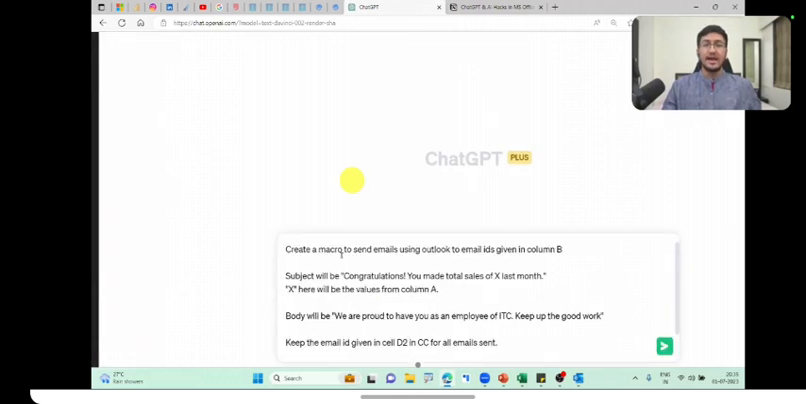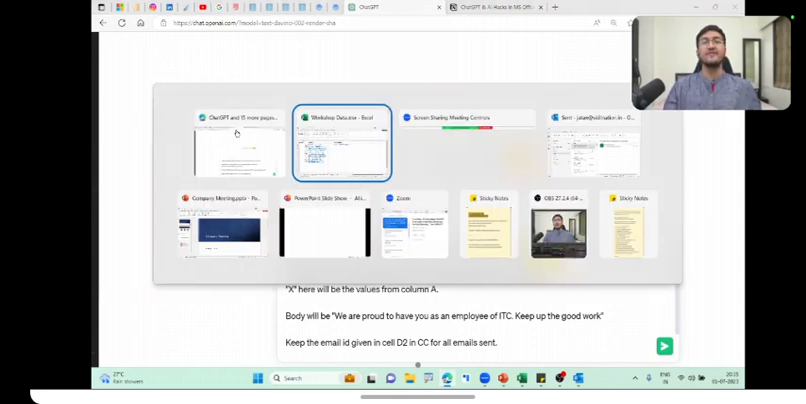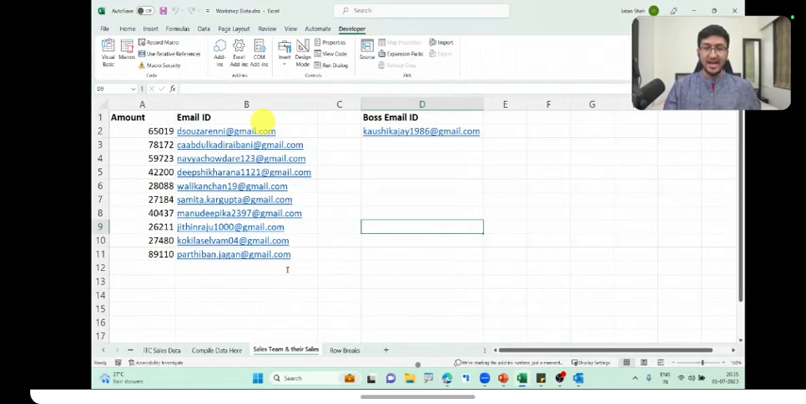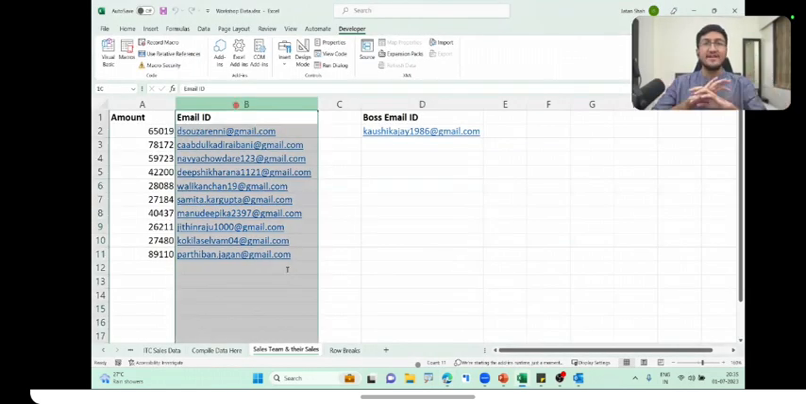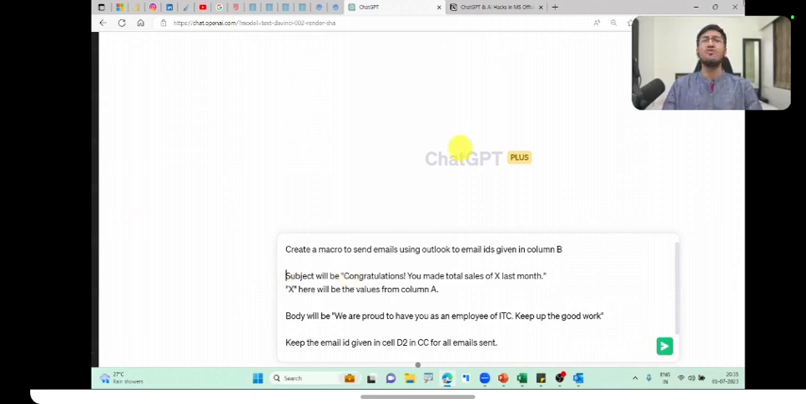What is the entire prompt? Create a macro to send emails using Outlook to the email IDs given in column B. What is column B? As you can see, it is indeed our email IDs. Then we are telling it the subject will be, and you can customize everything, you can change the entire subject to whatever you like. But for me, the subject will be: Congratulations, you made total sales of X last month. And X will be the value from column A.